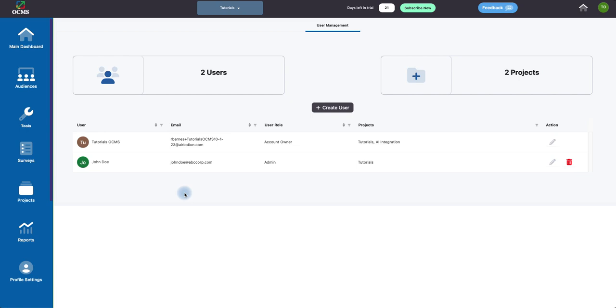Should the need arise to permanently remove a team member, click on the trash icon associated with that user and confirm your decision by clicking Delete.